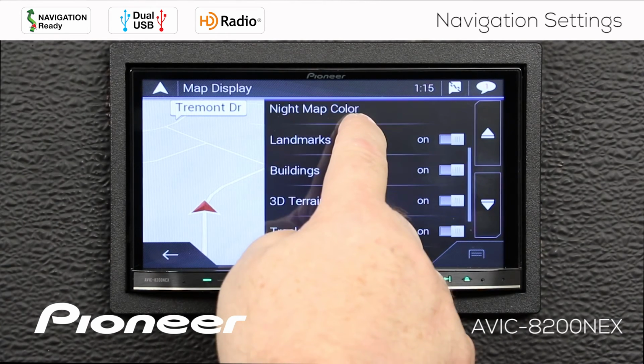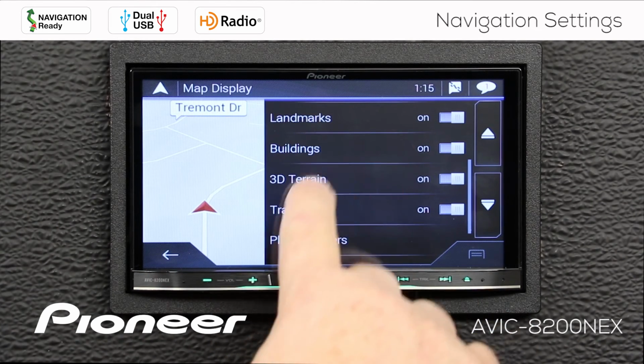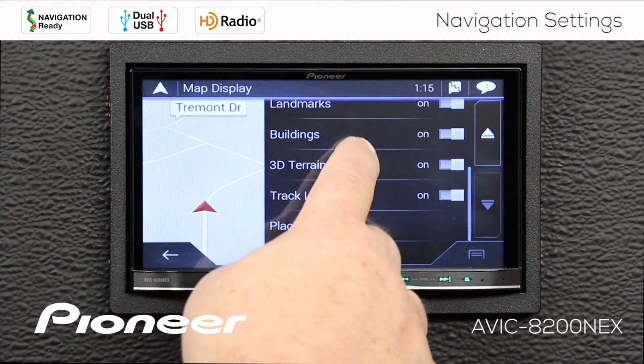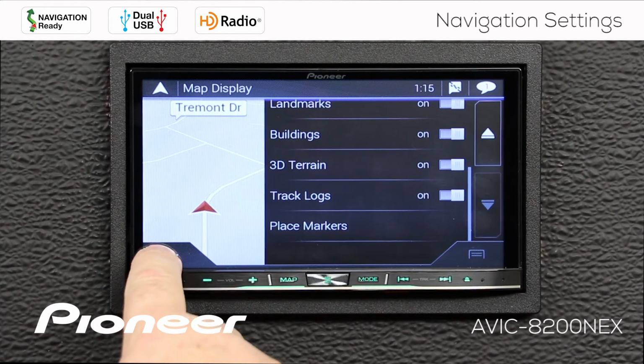We'll scroll down a little here. I'm going to have landmarks turned on, buildings turned on, 3D terrain is turned on. All of those things make the map much more interesting and detailed for me. But you can certainly switch them on and off if you'd like to. We'll go back here.